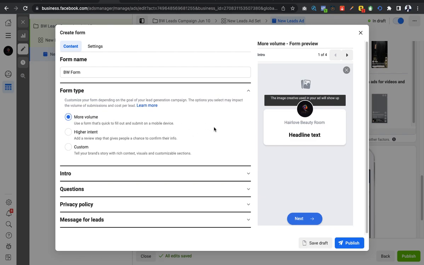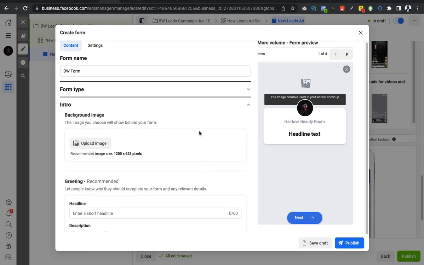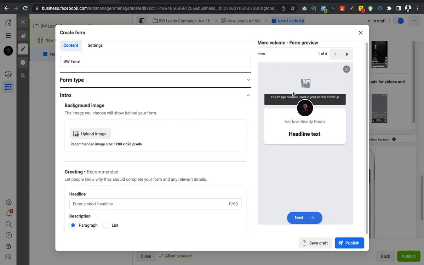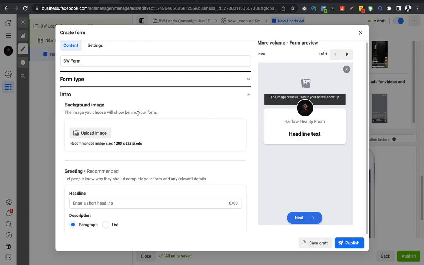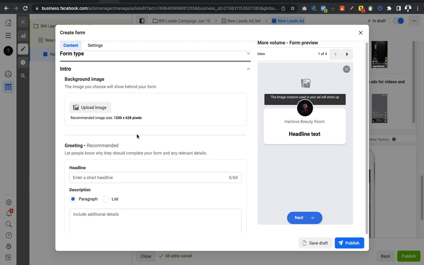So you select the more volume, then intro, background image. The background image would be, as you can see, the image creative used in your ad showing up here. But if you don't want to use the image you use for your ad, you can just upload an image. I always like to use the image I use for my ad, so it can look like a kind of flow. What they've seen on the ad will still be at the background. But I'm not selecting anything here.